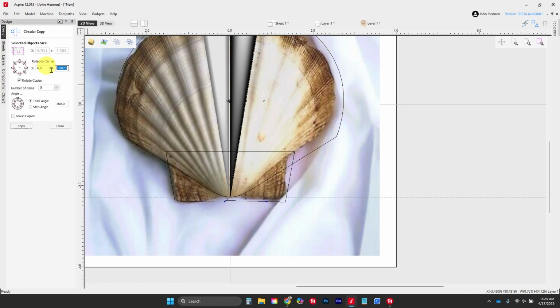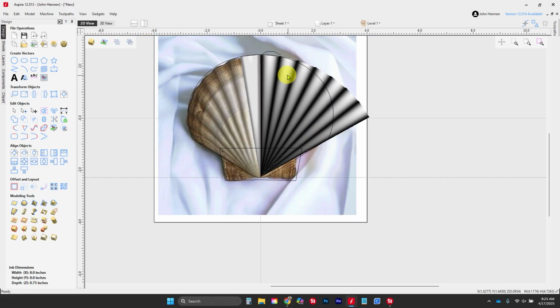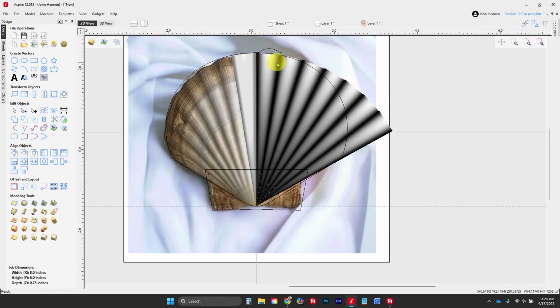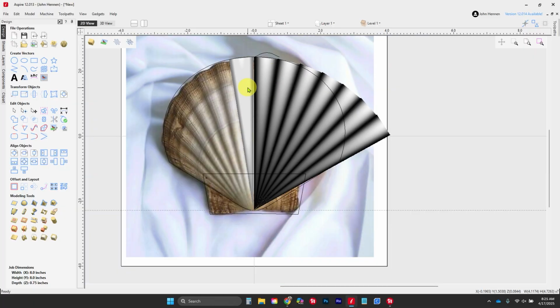X is 0, Y is negative 2.2801. Okay, and we are going to do 7 copies over the total angle of 60 degrees. Let's just say copy. There we are. There's our 7 copies. Now right now it looks like a big fan. That's a little bit too big, and that's okay. And they overlap a little bit. That's also actually a very good thing.